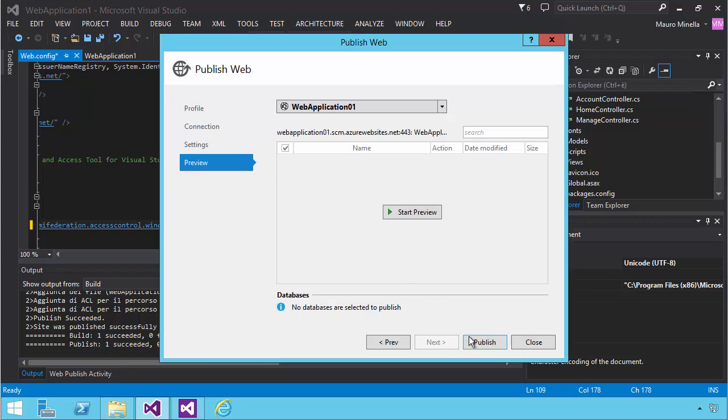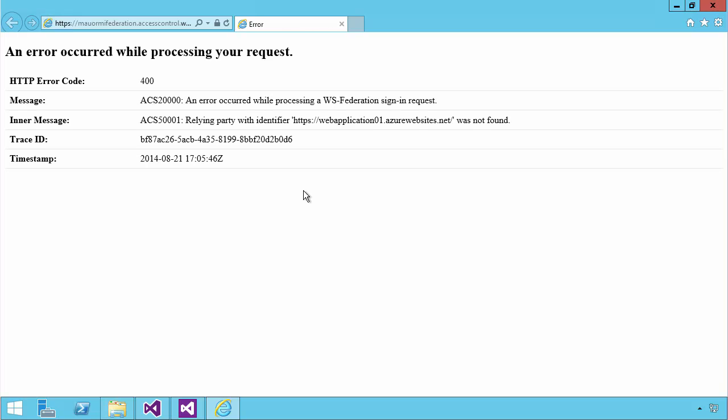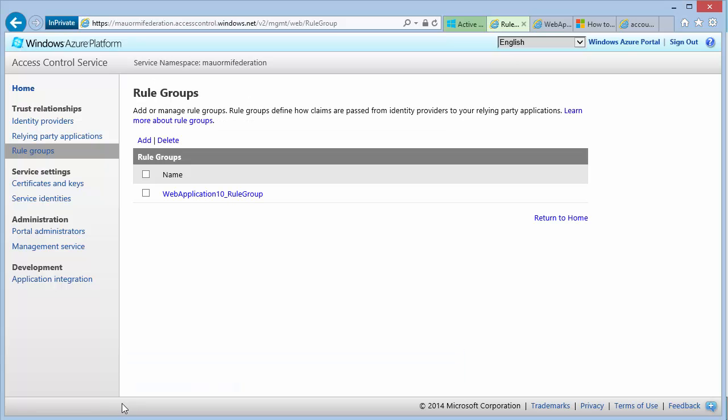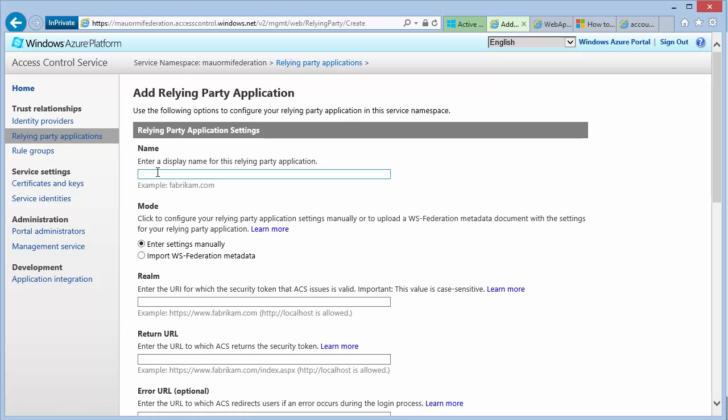Or better, we have to publish the application. Okay, now we have an error: relying party was not found. Actually, this is correct, because web application 01 is not the relying party. Right now, in the Azure administrative region, we don't have the right relying party. We still have the old relying party, but this is not an issue. We just have to add a new relying party specifying the address where this application is hosted.